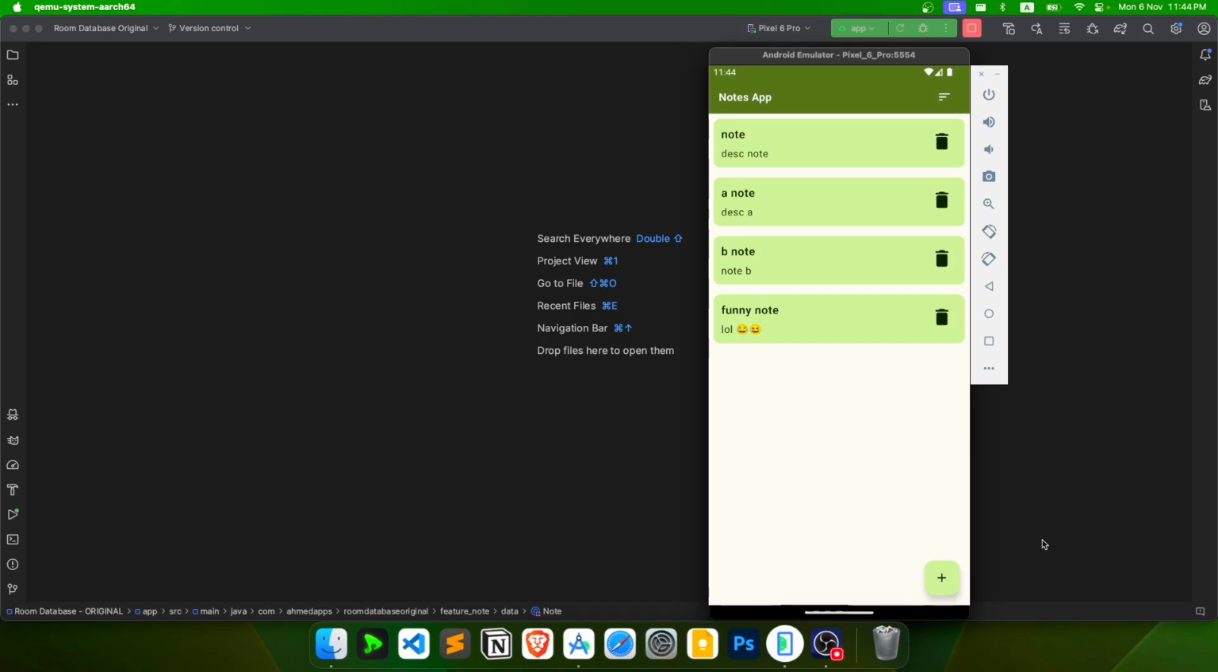Welcome back to a new amazing video, which is a Room database full tutorial video. In this video, we'll be implementing Room database. Basically we'll be building this app, which is a simple notes app, and we'll be using Room database to store these notes in the user's device. This is how the app is going to look.